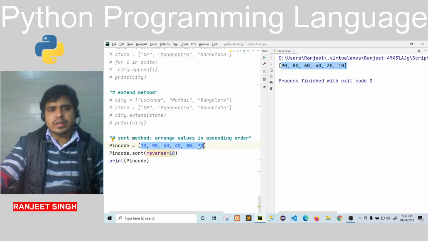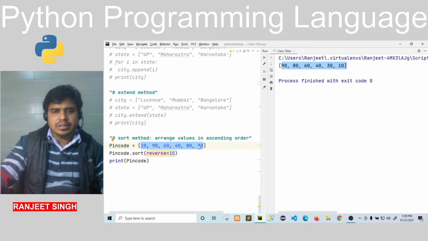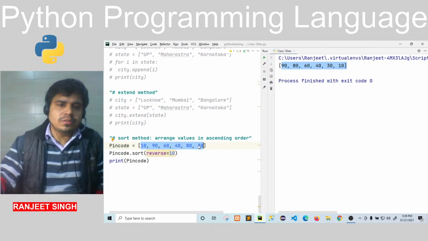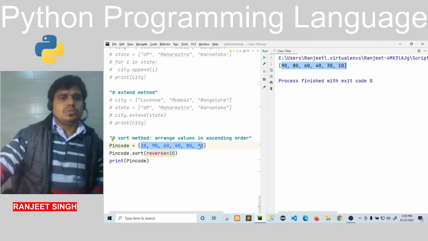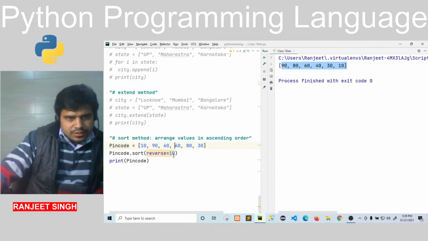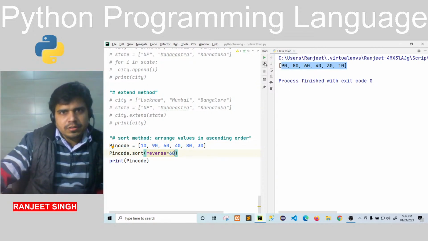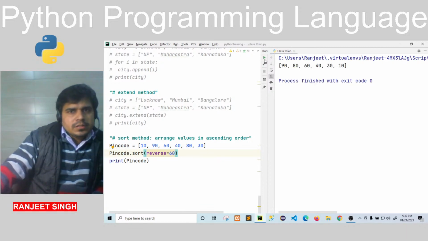First I think it will sort in ascending order, then it will reverse. Suppose we provide here 60. Now you can see, normally it sorts in ascending order. You can see 90, 80, 60 and 40, 30, 10. So this is ascending order.